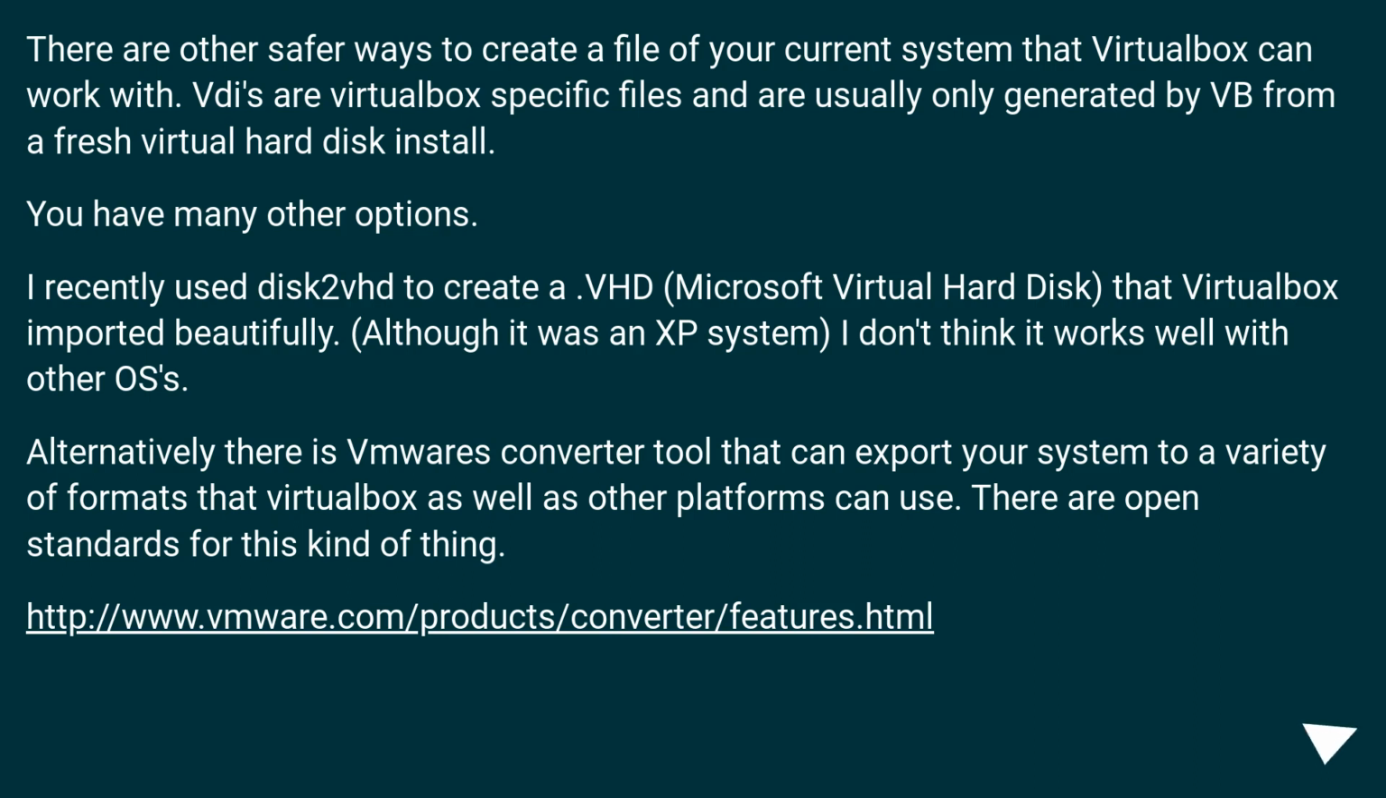Alternatively, there is Moire's converter tool that can export your system to a variety of formats that VirtualBox as well as other platforms can use. There are open standards for this kind of thing. This URL.